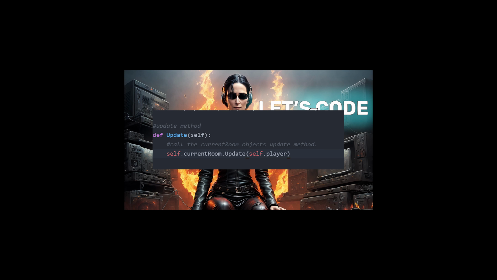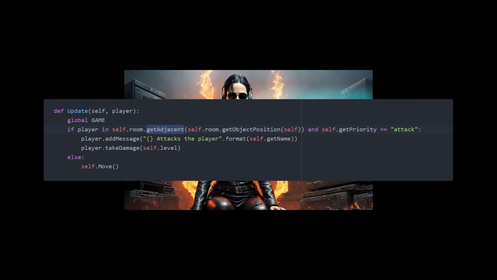So this is the update method in the game class. And again, where we've got self.currentroom.update, we've now passed in self.player as a parameter. This will pass the player through to the room's update method, which is the one that we just looked at, which passes the player reference onto the entity class's update method, which we have here. And as you can see, the update method has got some new stuff in it. So let's talk through this.